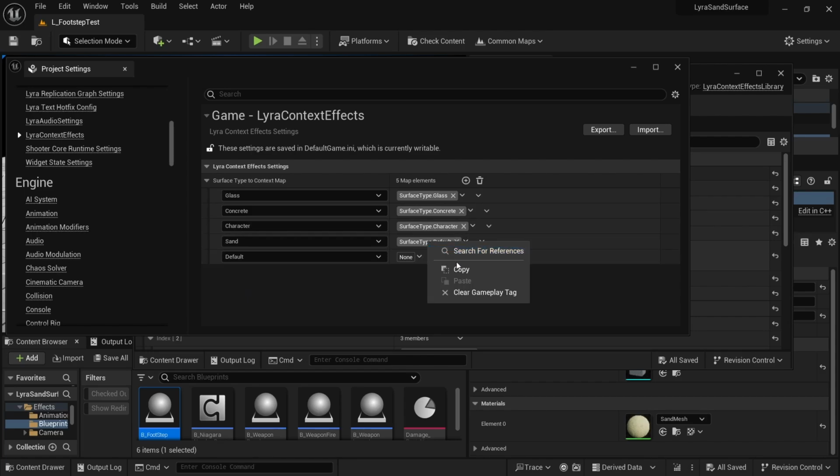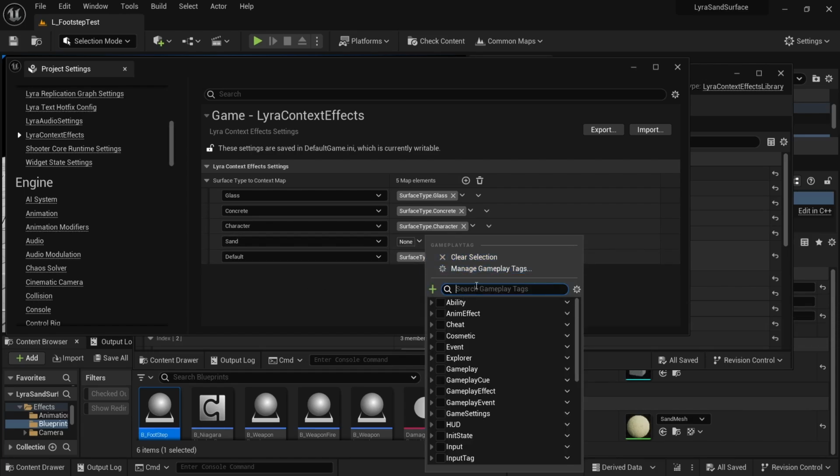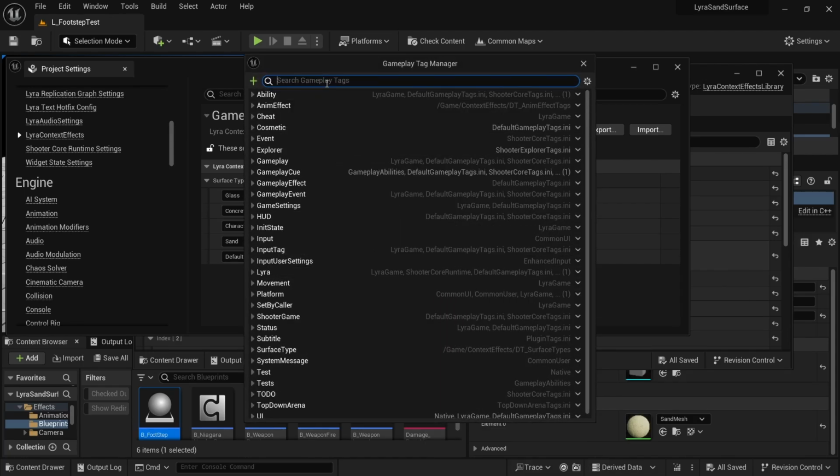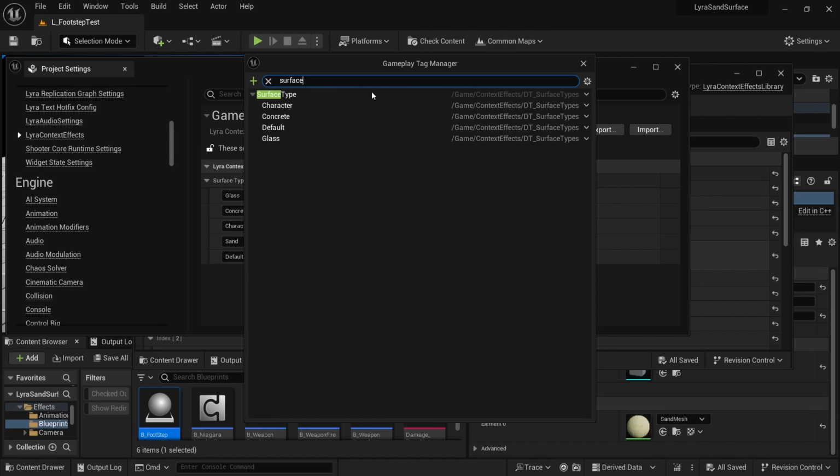So I'm just going to swap these ones. Copy and then paste. And then for the sand one, I'm just going to clear the tag. Then I'm going to go ahead and add another surface type. I'm just going to hover over it just to know. Sometimes it would be nice to be able to just hover over it and know.